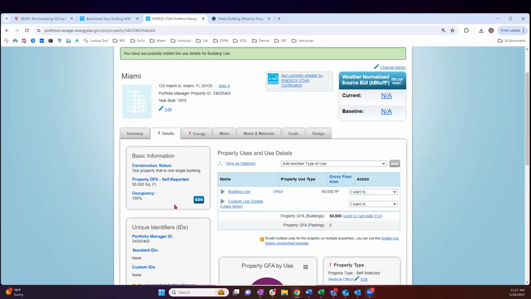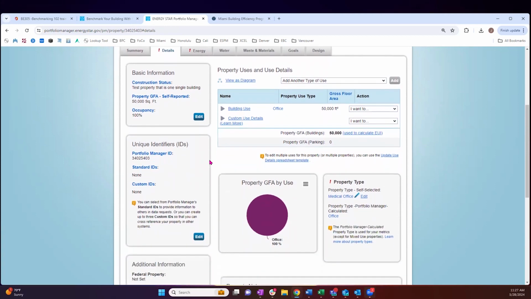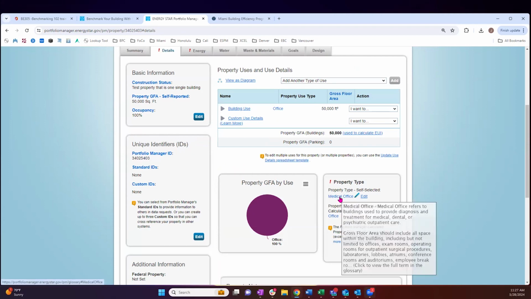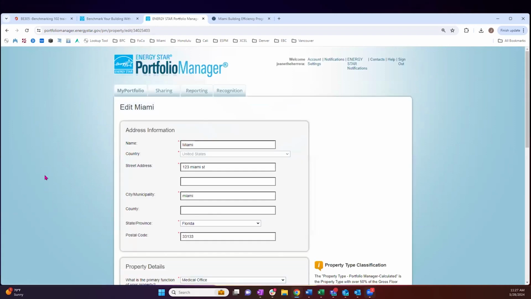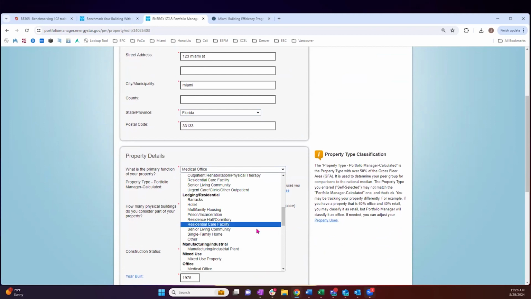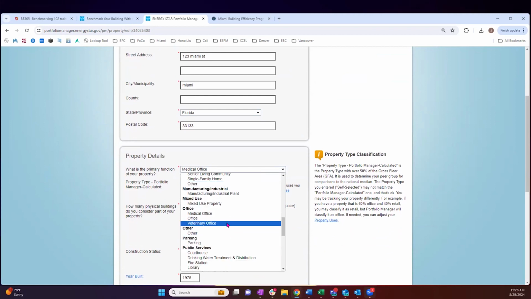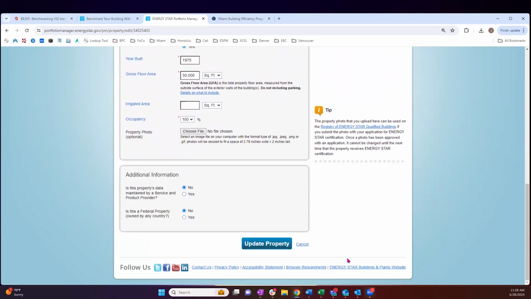Okay. So another thing in the details tab that was under the data quality checker was that the property type was different. So if you see here, the property type that Portfolio Manager calculated is an office. And so we need to update this from medical office to office. So we're going to go ahead and click edit. It takes you to this page here. You're going to use this drop-down and you're going to find office. Okay. Update property.